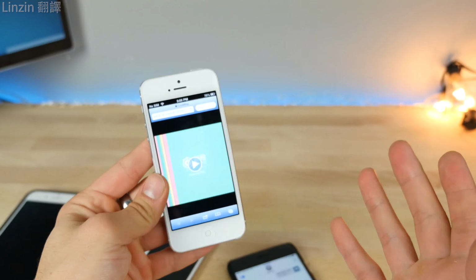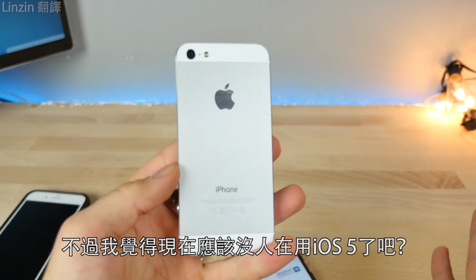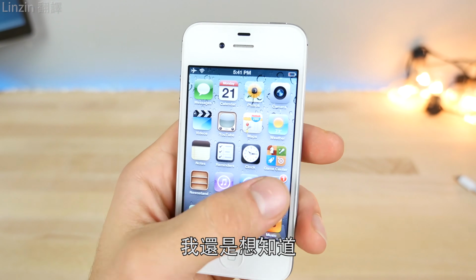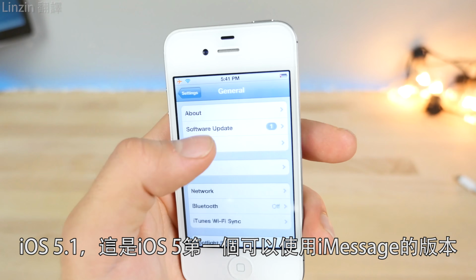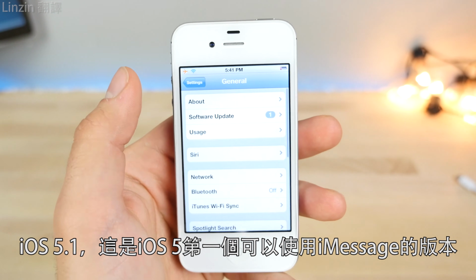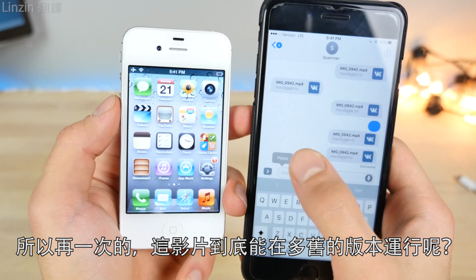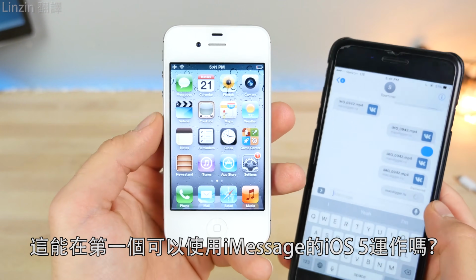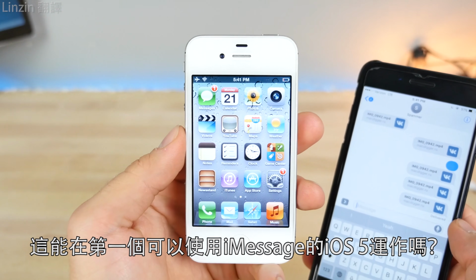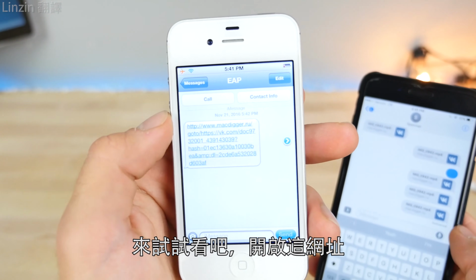Okay, so I can try it on iOS 5, but at this point, I doubt anybody's even using iOS 5, so it doesn't matter. Okay, who am I kidding? Guys, I have to know. iOS 5.1. So this is the first major firmware, iOS 5, that you could even use iMessage on. So once again, how far back does this go? Does it work on the first iMessage acceptable iOS version, iOS 5? So before we even had drop down up top, let's go ahead and see.